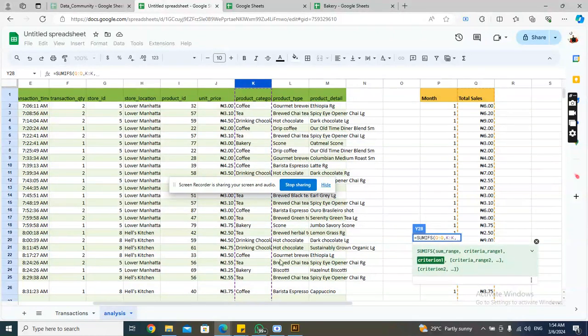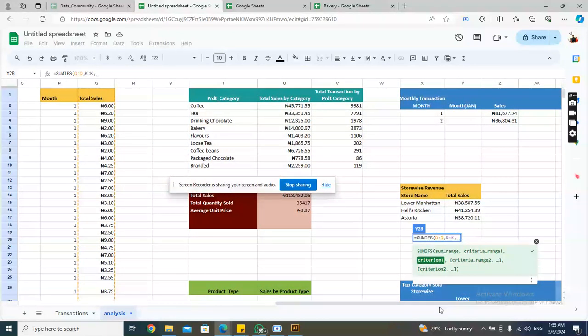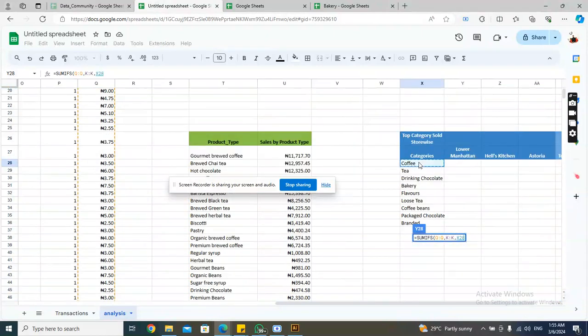Then what criteria do you want to use to check in that category? We are using the coffee criteria to check in that category. And then when you are done with that, you put your comma again. It gives you another opportunity to choose another range. Now we want to use the range of the store location to check.